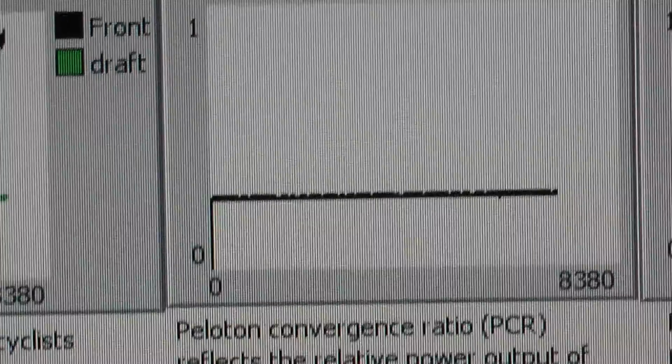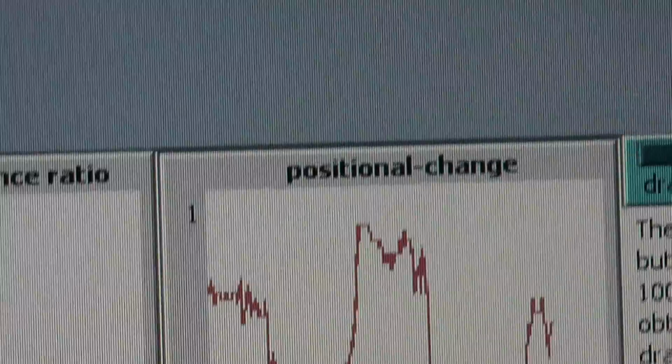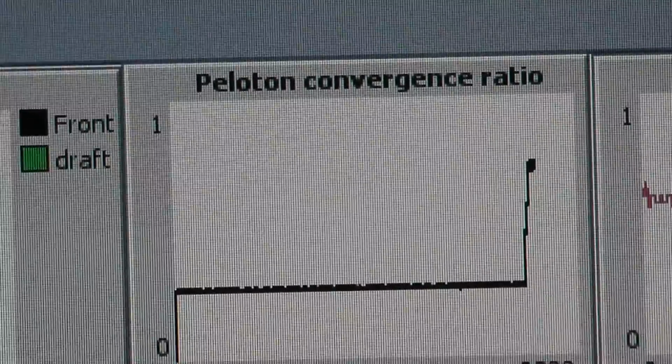model. So now we've seen this one extreme of behavior where it's at a low power output and a low Peloton convergence ratio. I'm going to drop down the drafting rate so that we get to a high Peloton convergence ratio. And I'm talking really fast because I want to get through this without everybody getting bored to tears.